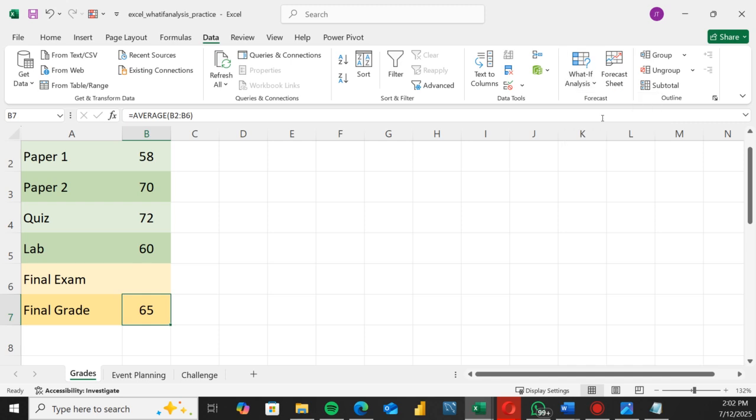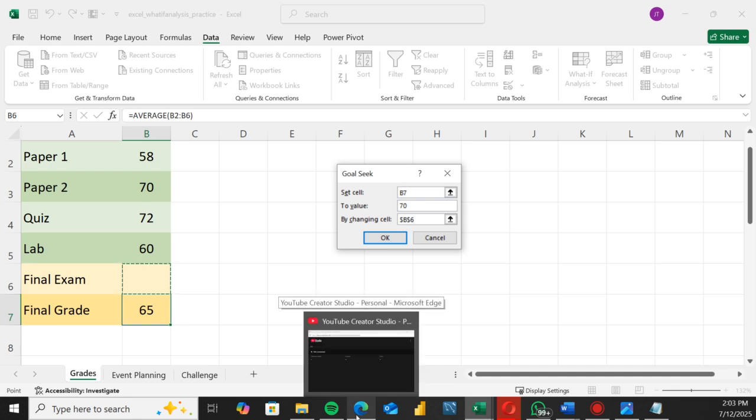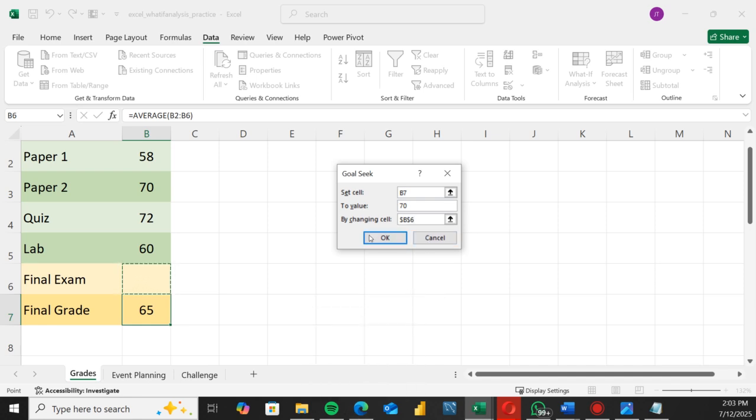So click on the Goal Seek. Clicking on the Goal Seek, we have Set cell. The cell we are using there is B7 for the Set cell. What is the value? What is the grade we need to get? 70. Right? Then, By changing cell, what cell is that? Final exam. That's all. Then click OK.